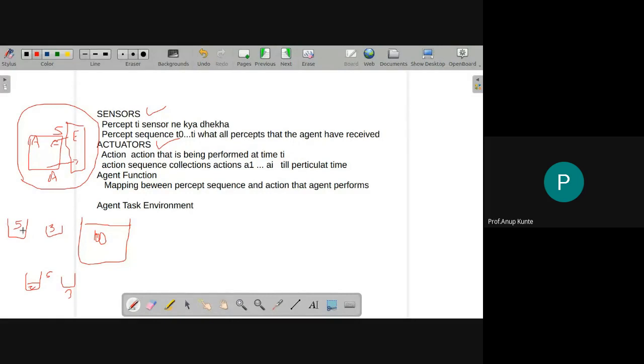I don't have markings on any of the jugs, but I know their capacities. Now this is a puzzle, right? This is a puzzle. This is a task. So agent task environment refers to certain descriptions about the system which is performing the computation. Similarly, for the agent that solves the water jug problem, the description that I gave you in English would be the description of the agent task environment.